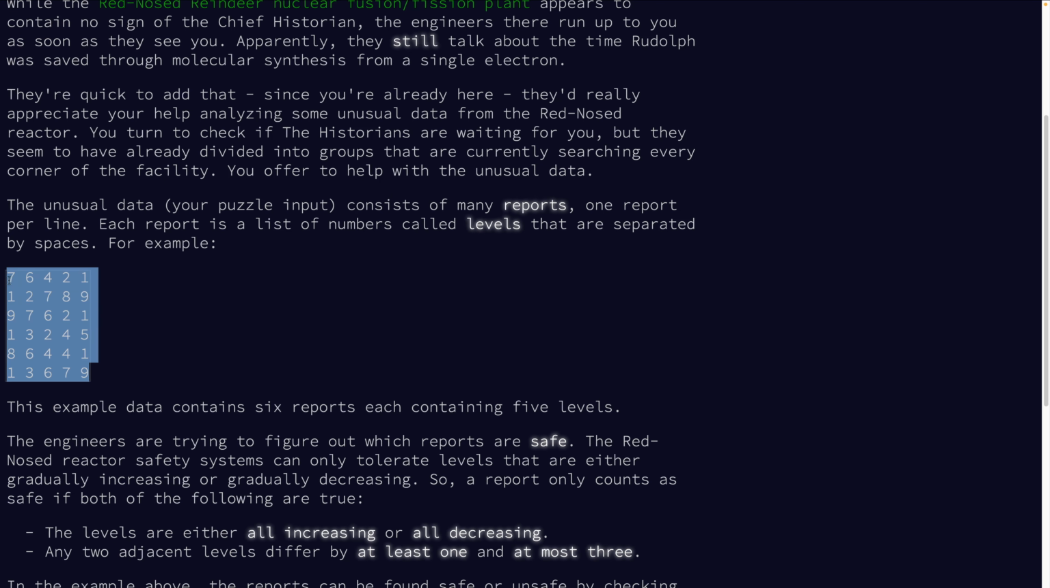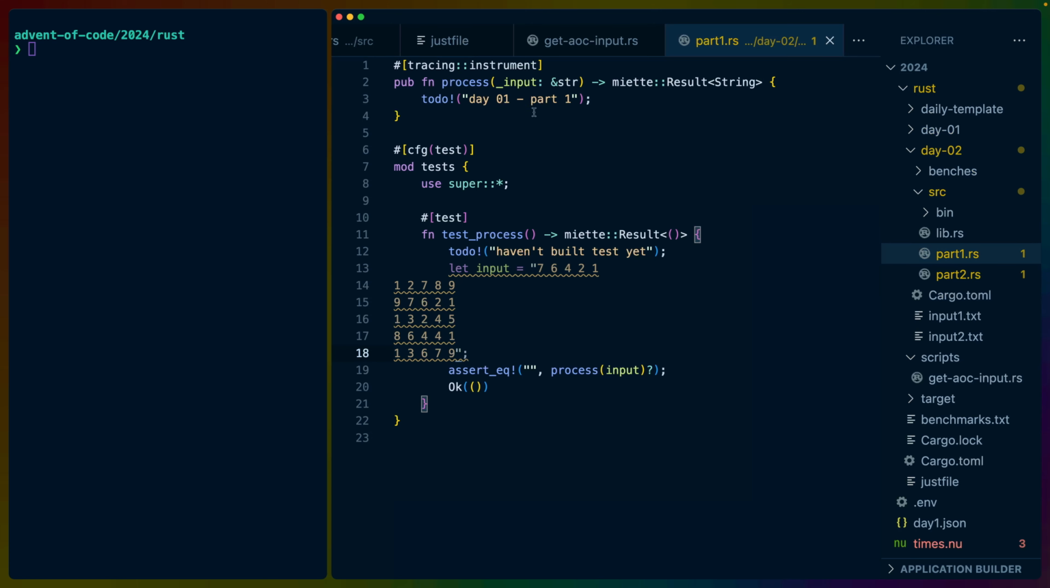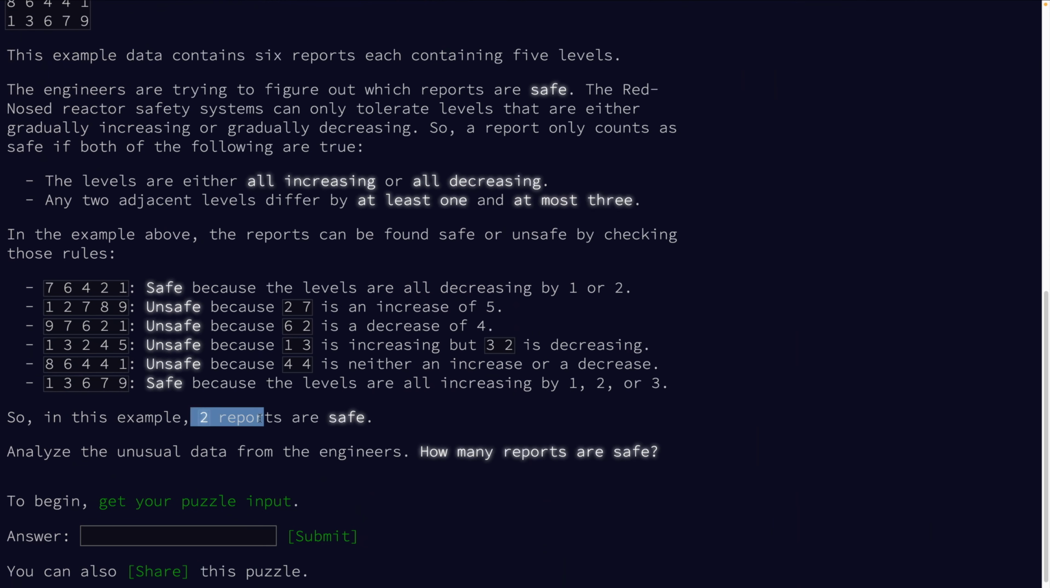Okay, so let's grab this. This is potentially a great case for table-based testing. We could put each of these here individually. We could write our parser, parse this out. Not a terribly complicated parse today, but let's get our input in here. The overall answer should be 2 reports. So each of these, whether they are safe or unsafe.